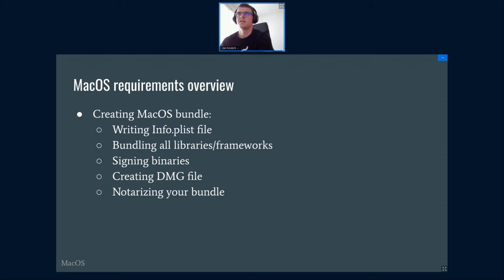So on macOS, it's all about creating an application bundle. Mac doesn't use installers. You can think of it as an app image, where you ship your application together with all libraries, which are not available on a standard macOS installation.